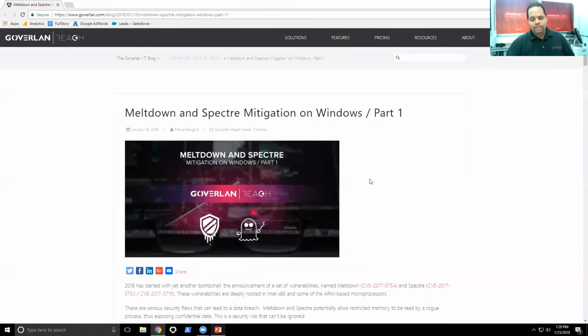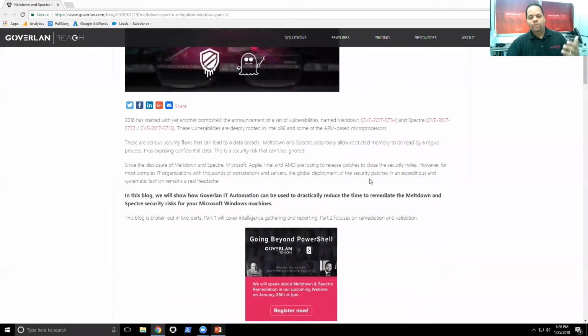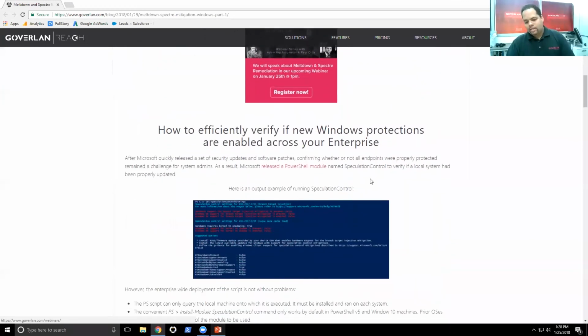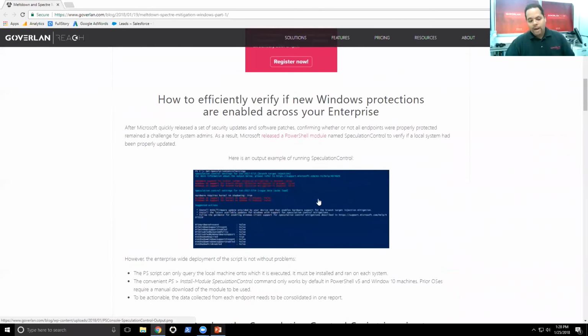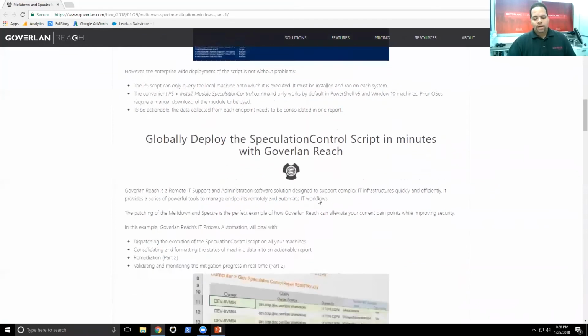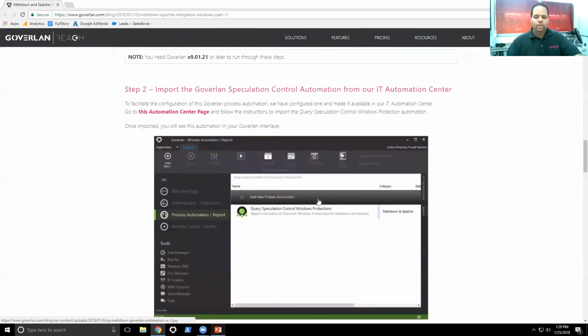To tell you a little bit about the blog that we have on our website, it goes over the things that we're talking about here. It gives you some insight into the output from the PowerShell module. It also gives you some insight into how you can do these things with Goverlan, as well as the versions you need and what you need to install. Also the modified script you can download here. You can download the automation itself and import it here. And you'll also find a link to this recording there.